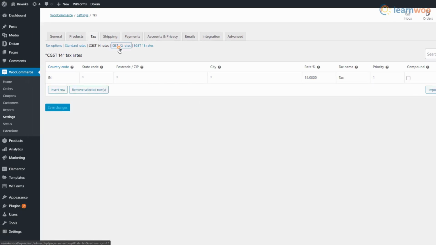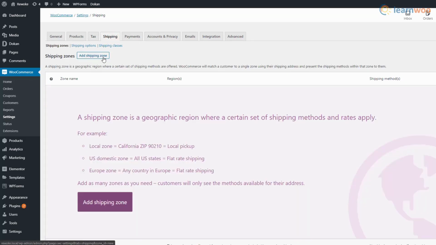Do the same steps for the other tax rates as well, with the only difference being the tax rates of 14, 12, and 18. When you're done, we can move to set up our shipping rates.